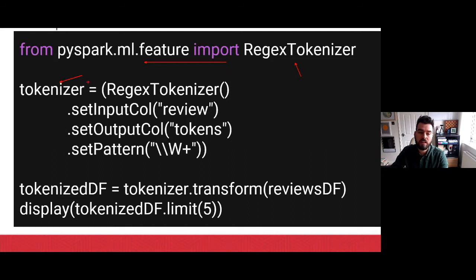We instantiate this thing here by saying I want to create this tokenizer, and then we just say I'm going to use that regex tokenizer. Now it accepts an input column and produces an output column. So as the input column it expects from your data frame, and the output column it expects to create in your new data frame. And then we just say, well, what's my pattern? You know, how am I actually going to break up those tokens?